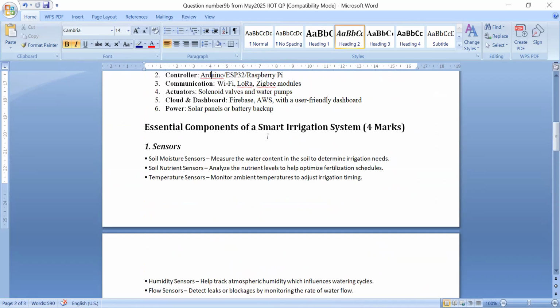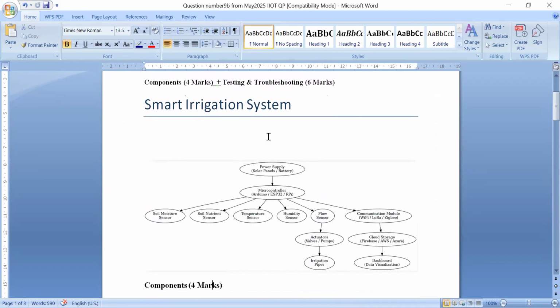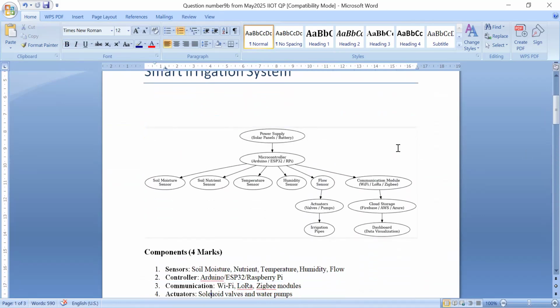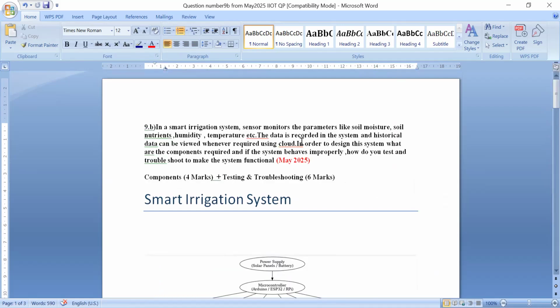So this diagram, no need to write in the exam. They have not asked for the diagram. But if you write and explain, definitely you will get 10 on 10 marks. So just by seeing the diagram, the valuer will understand. We have understood the smart irrigation system completely. So they will give you full marks. This is all about question number 9B from the May 2025 question paper.